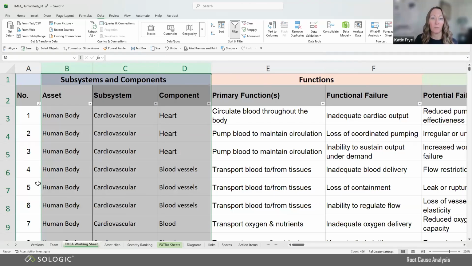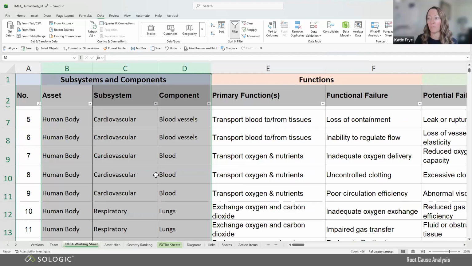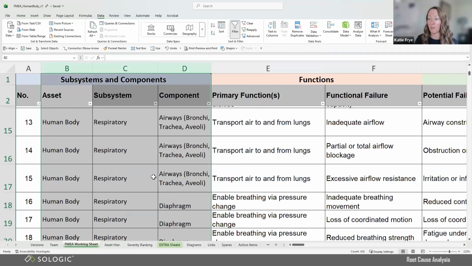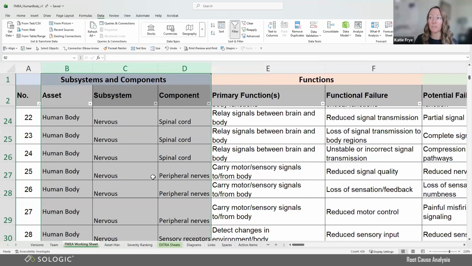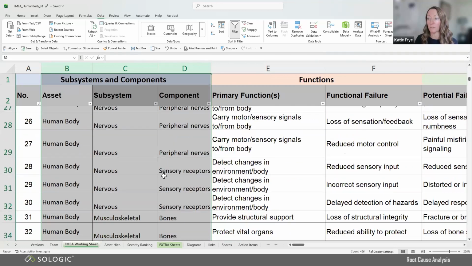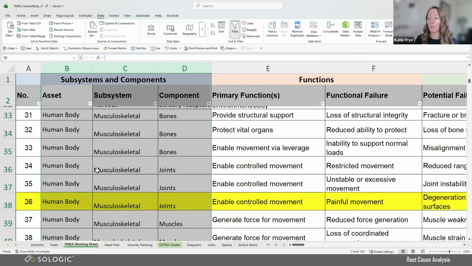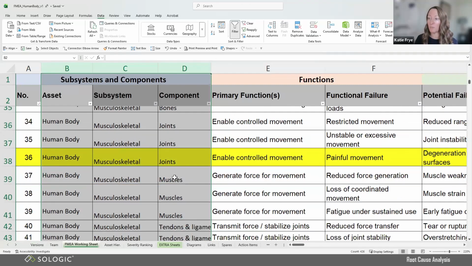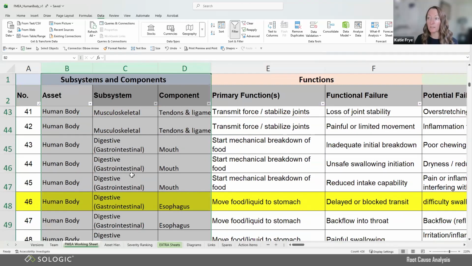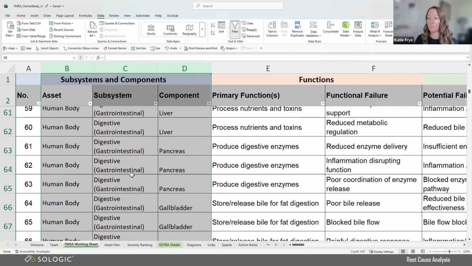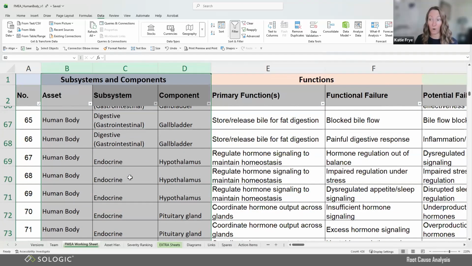Here we've broken the human body into systems. I'm going to scroll through, but you can see we've got the cardiovascular system, which includes the heart, blood vessels, the blood. If I scroll down a little bit further, we've got the nervous subsystem, which includes the spinal cord, peripheral nerves, sensory receptors. Then we go into the musculoskeletal subsystem that includes joints, bones, muscles. We've got the digestive subsystem, the endocrine, and so on. The spreadsheet's got quite a few rows in it.